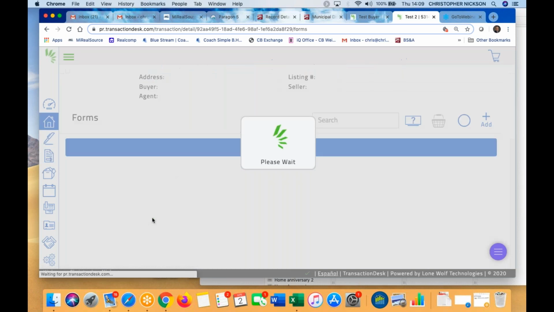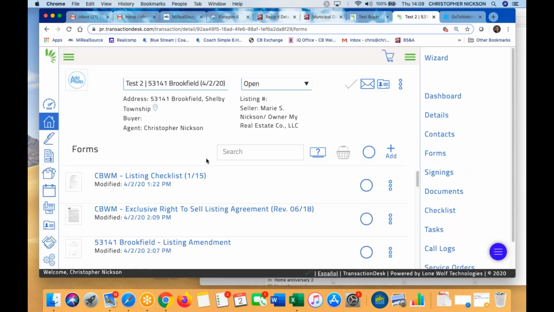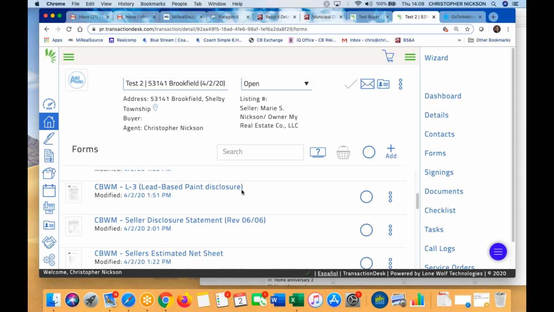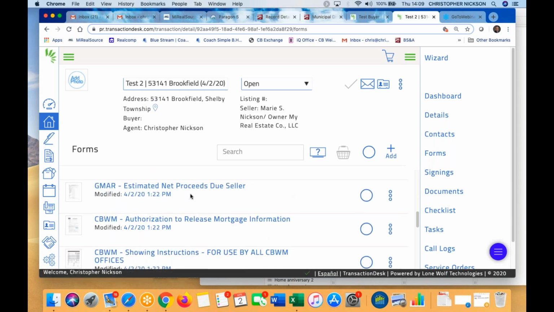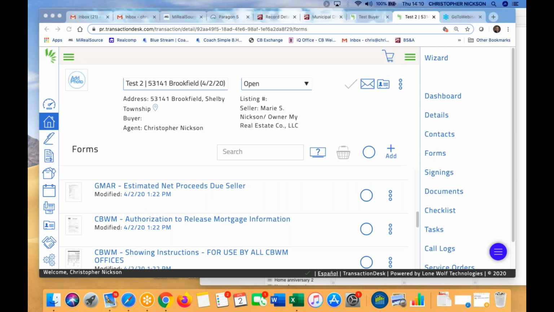So that is how you get into creating your forms and adding information into your forms and putting in text boxes and things like that. Are there any questions right now? Again, we're on the listing side. I'll show you how to do a purchase agreement quickly in a minute. There's no questions. Deb, no questions, I guess? Okay. No questions. All right, we're going to keep on going.